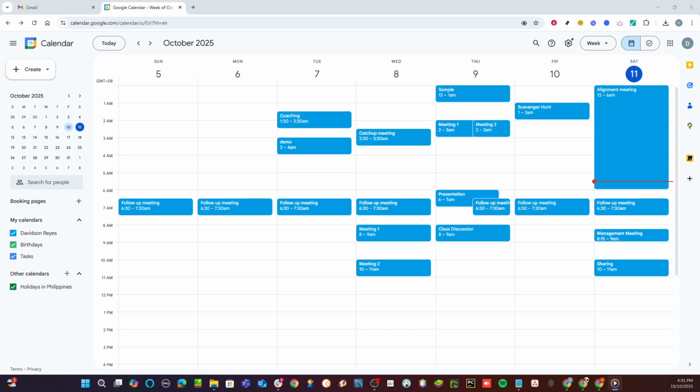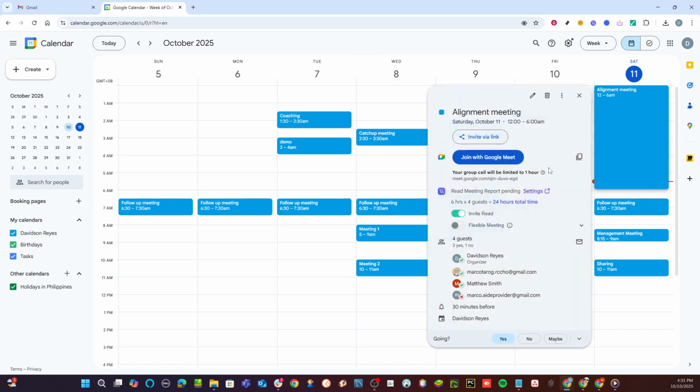Open Google Calendar in your browser and locate the event for your class. Click the event to open its details, then choose Join with Google Meet. On the Meet preview screen, make sure your camera and mic are set the way you want, and then select Join Now to enter the meeting.